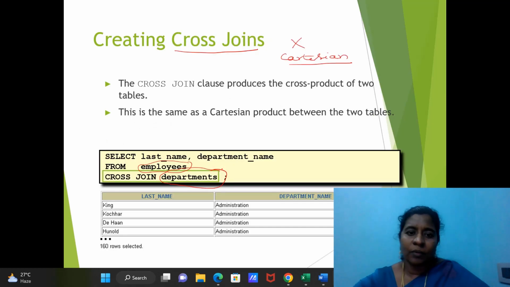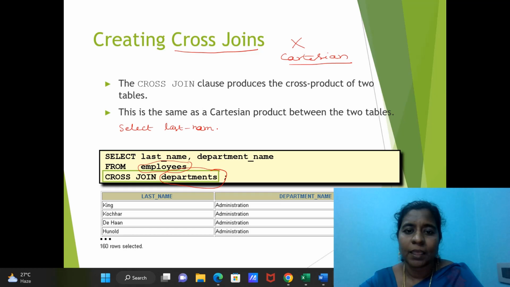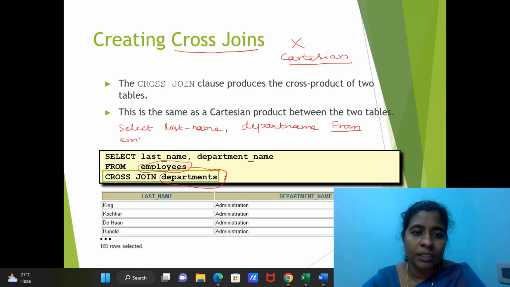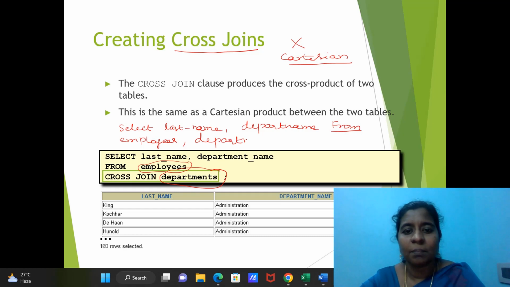In the previous example, as per the previous syntax, we have to give select last name, comma, department name, from both the tables. We will mention them in the from clause: the employees table, comma, departments table.